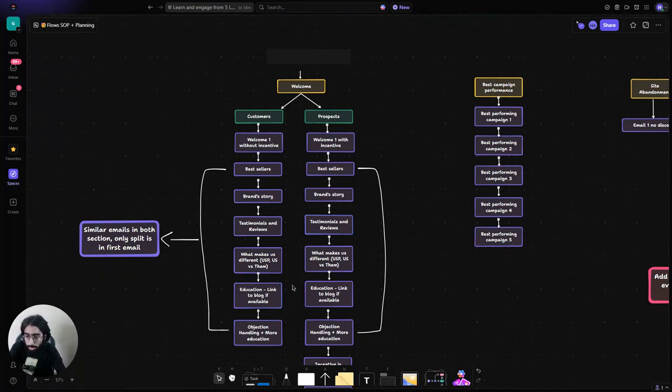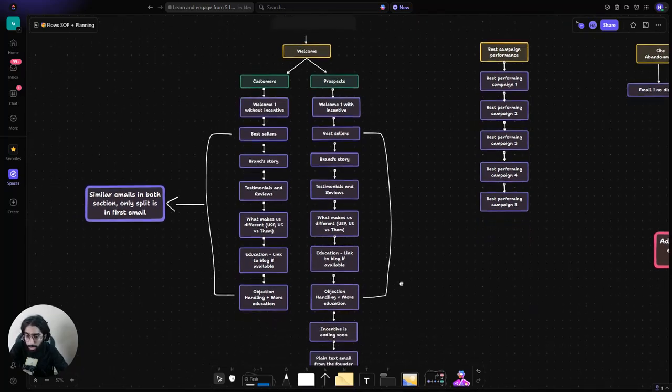This has to be a sequence. We create every email and have a delay of 2 to 3 days between each. The educational one is whatever educational email you can create for your brand. If it's a rope brand, you can talk about the pockets of the rope and how you can use the rope for maximum utility. And another one is objection handling.